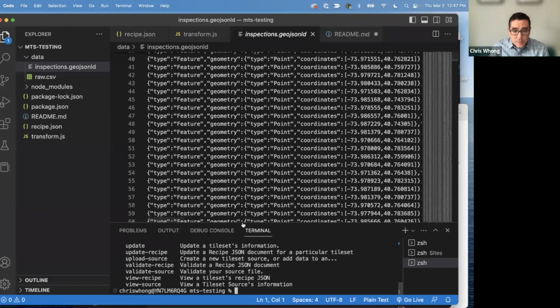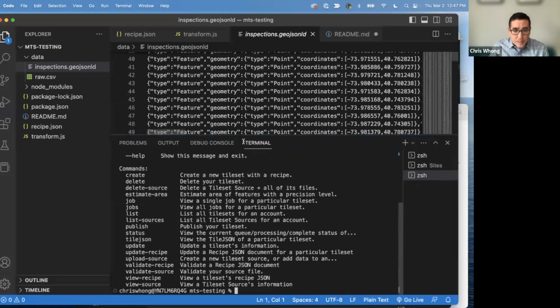Everything we do from here on out from the command line will be a tilesets command. Let's make this a little bigger so you can see it. You can see we can say tilesets create, and that'll create a new tileset. We can say tilesets delete. We can say upload source. These are all the different things we can do. So you can interact with all your tileset sources and your tilesets from this command line. And that's exactly what we're going to do.